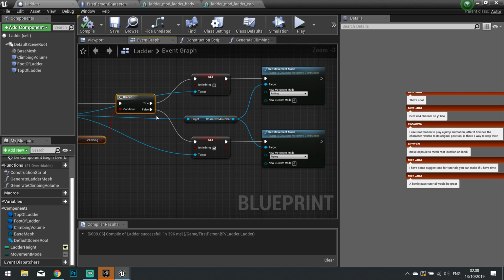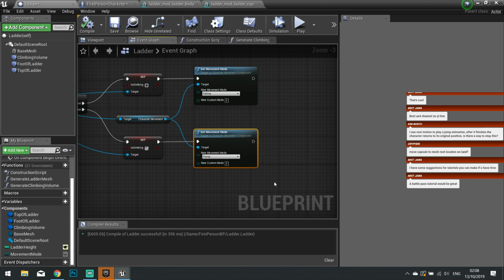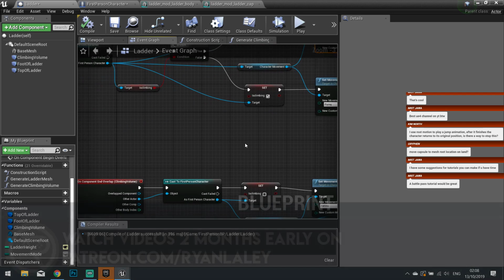And we're making it true or false, depending on whether or not we are currently already climbing. And if we are climbing, we're going to change our movement mode to falling. And if we are not climbing already, we're going to be setting our mode to flying. We set our mode to flying so we can access the Z values in our movement. And we set the mode to falling so it can sort of auto-calculate whether it should be falling or walking based on what it's doing.